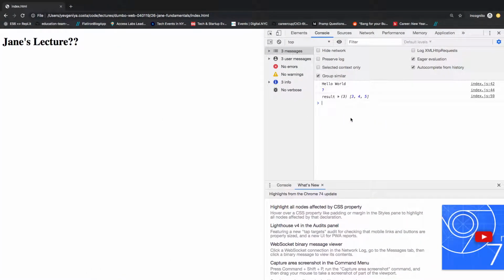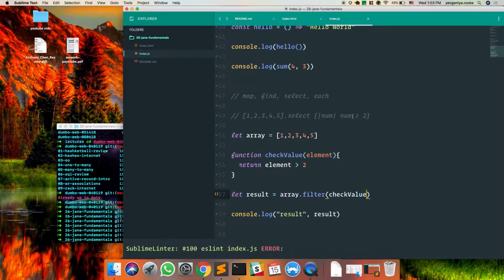Let's test it out. Yeah, it still works. You don't need the parentheses for check value because it's a callback function. The reason we don't need the parentheses is because .filter takes in a callback function. It wants to take in an uninvoked function, and it's going to do the work and figure out how to invoke that function on every single element that's in this array. So this is the important concept about callback functions. We don't invoke them.